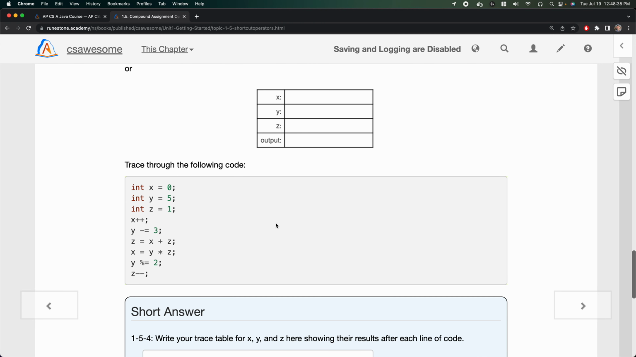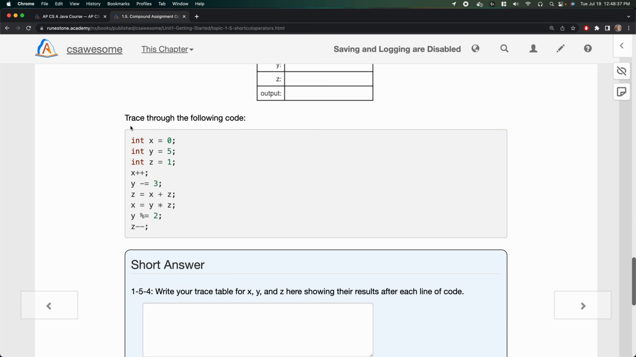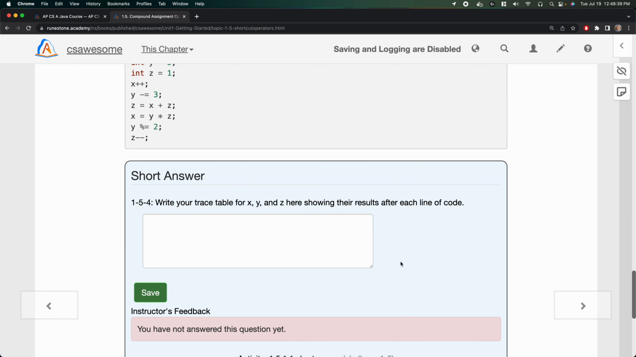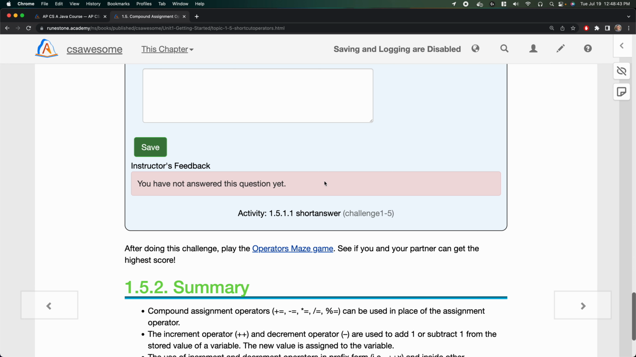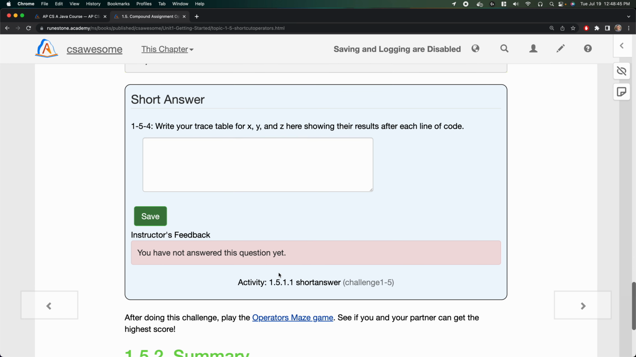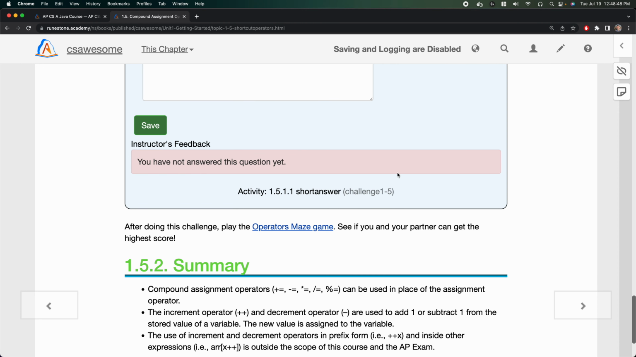They ask you to trace through some code. If you want to, you can. I honestly wouldn't worry about that one. They got sections for instructors' feedback. I'm not looking at this. I don't even have an account, so it's all good.